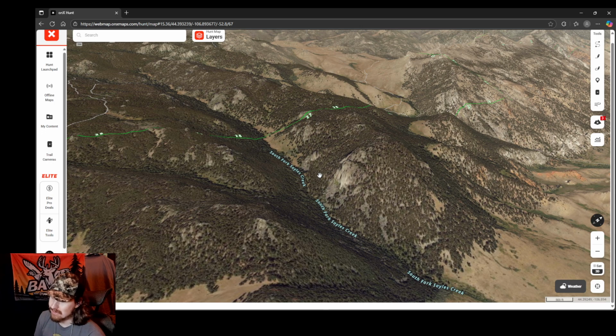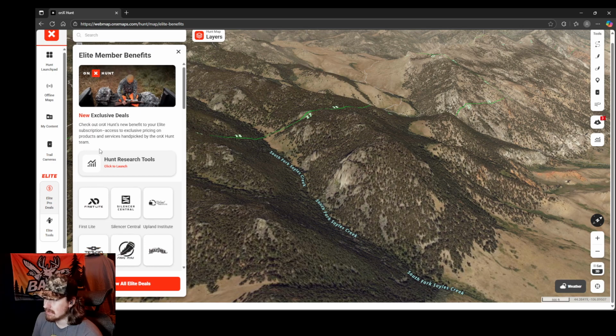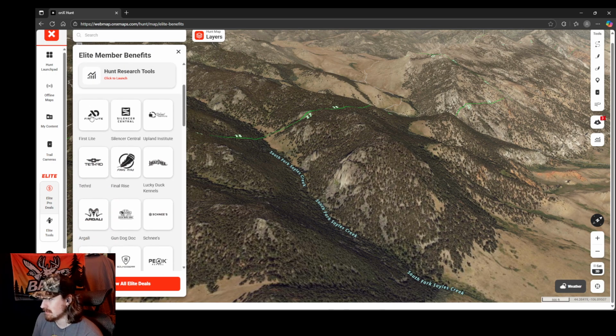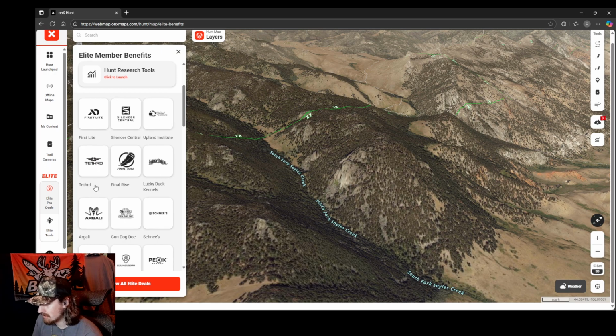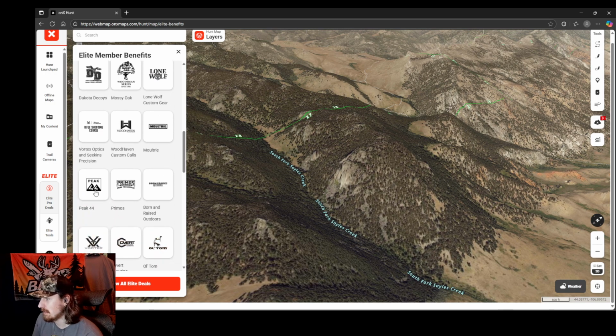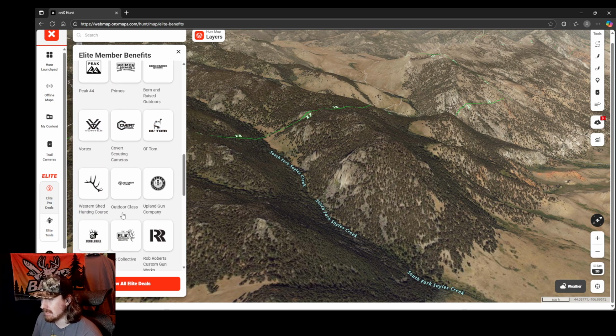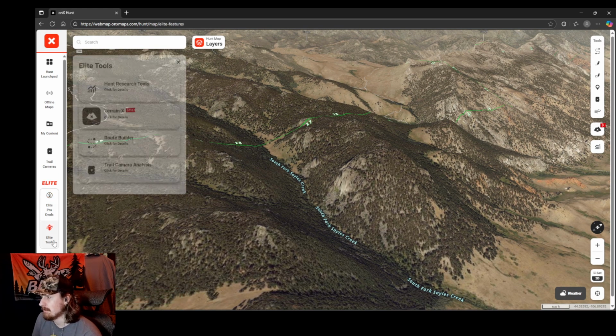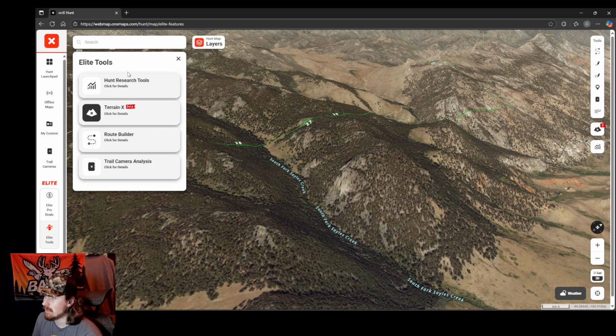Also, the Elite gives you some benefits too. You can see right above my camera here, it says Elite Pro deals. That allows you to get discounts at a bunch of different manufacturers, different organizations. First Light, Science Central, Tethered, Weatherby, all kinds of awesome things teamed up with it. Moultrie, Primos, Vortex. So if you're an Elite member, they give you discounts. And then some things that are built for Elite only, like the route builder, the terrain feature.